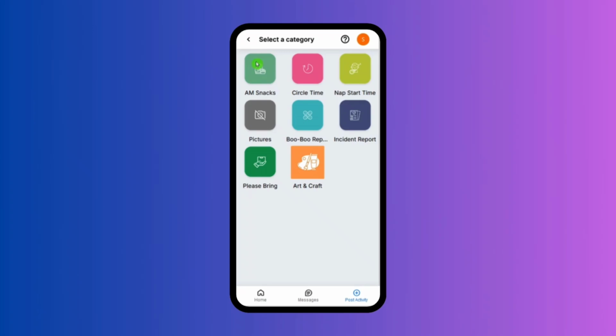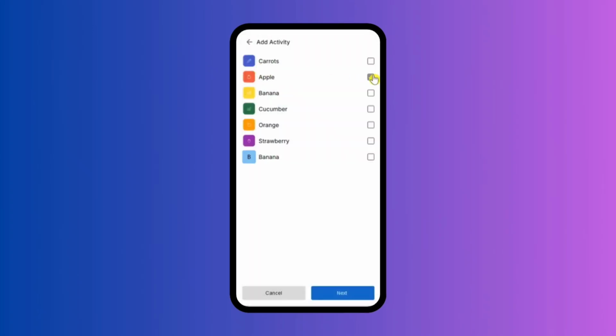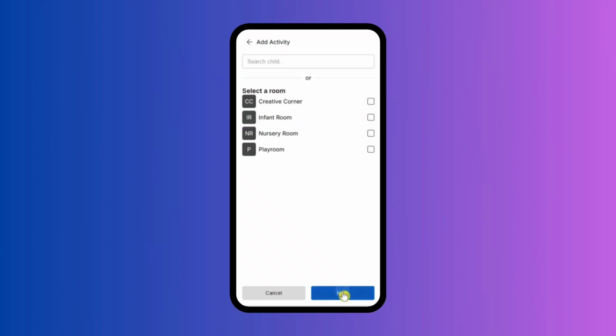MyKidReports provides pre-configured options such as AM snacks, circle time, and more. Simply click on the activity type you want to post. Once you select a category, you'll see a list of items specific to the activity type. For example, under AM snacks, you can select the items served, like apples or bananas. Check the boxes for the items you want to include and click Next.